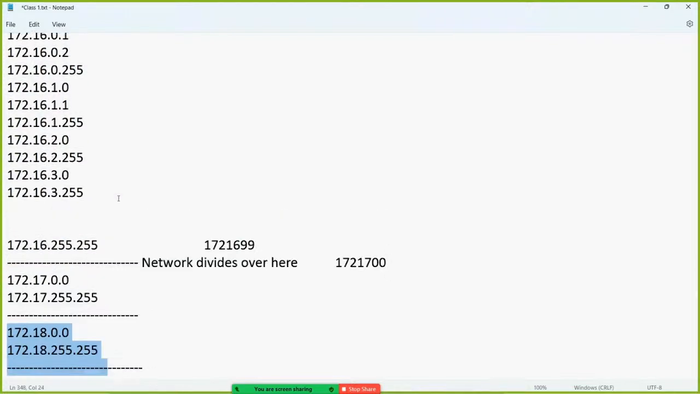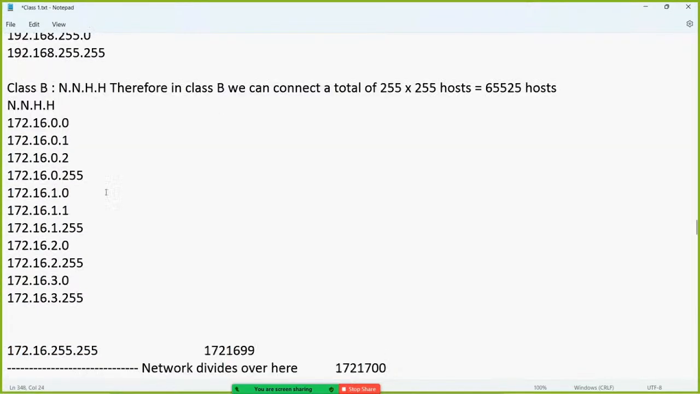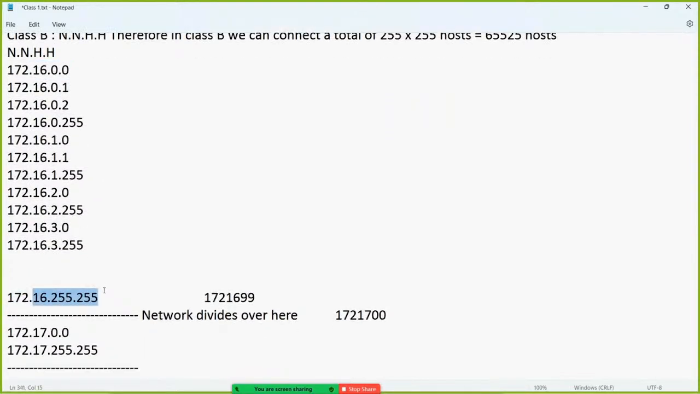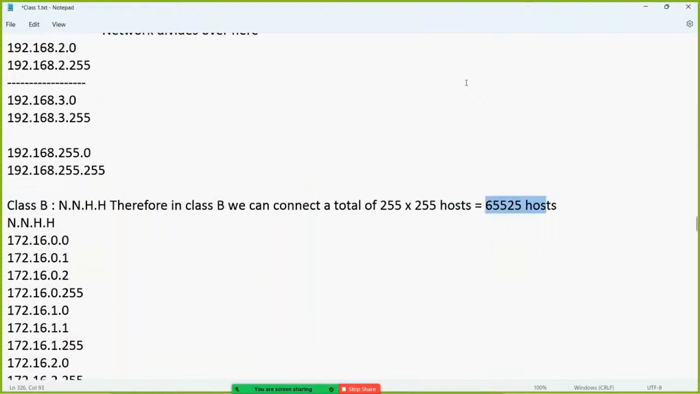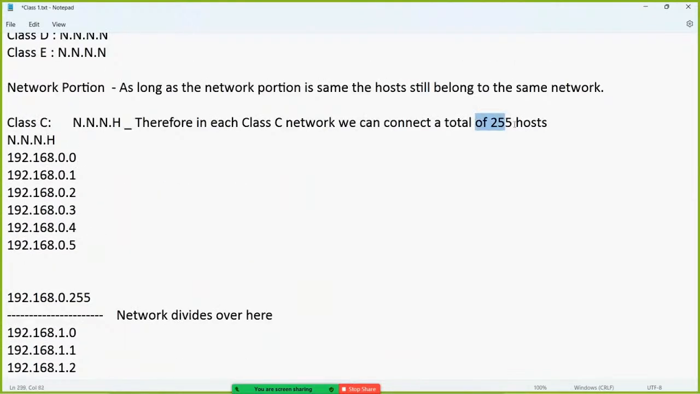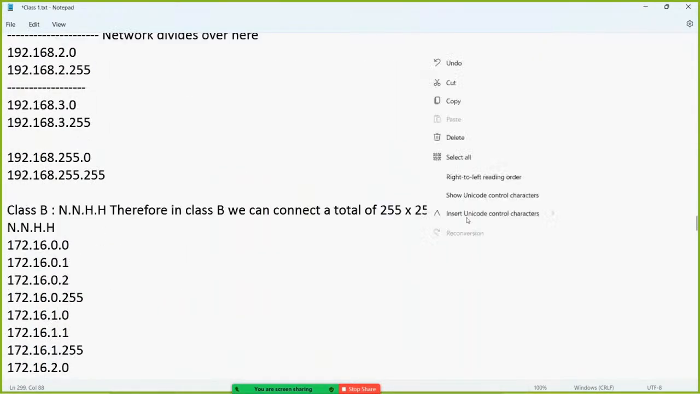Now, how many devices can we connect in each network of class B? From 172.16.0.0 till 172.16.255.255, we can connect a total of 255 into 255 devices, which is 65,525 hosts. In class C, we could only connect 255. In class B, we can connect 65,000 devices. Is this clear, guys? Any question up to this part?